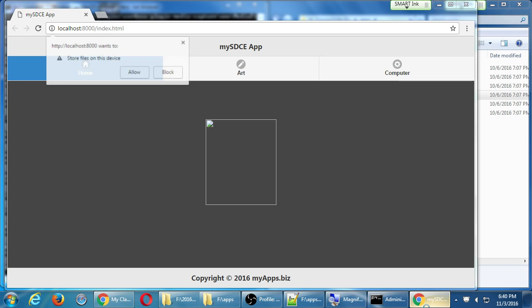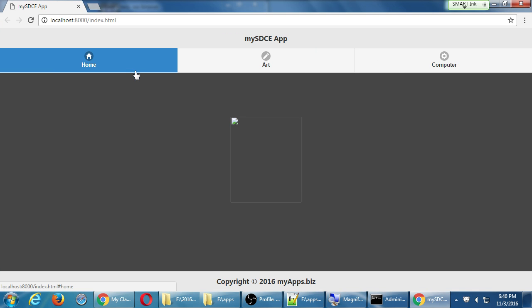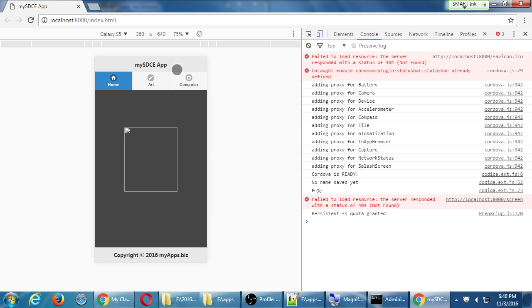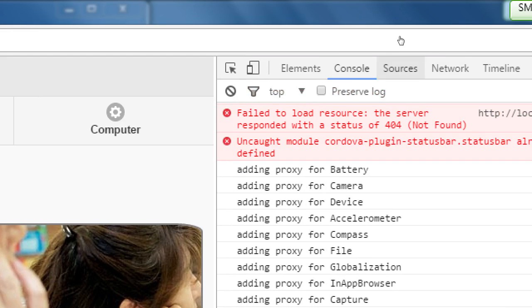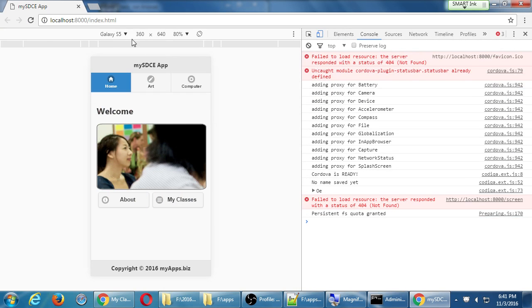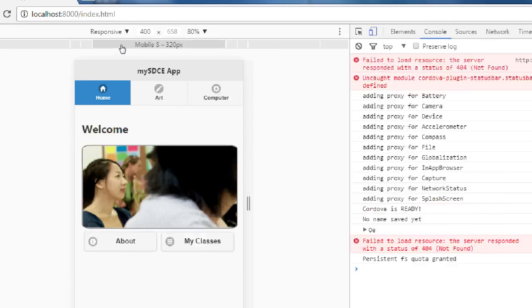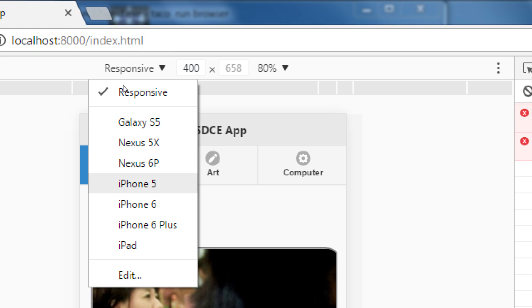When Google Chrome loads up, if you get any messages about allowing storing of files and all of that, yes, allow that. Then hit F12 to bring up the console, and I would recommend activating the toggle device toolbar icon up here so we can see the project so that it looks a little bit more like on a device. And at the top, select view it on a device so that it behaves more like a device.